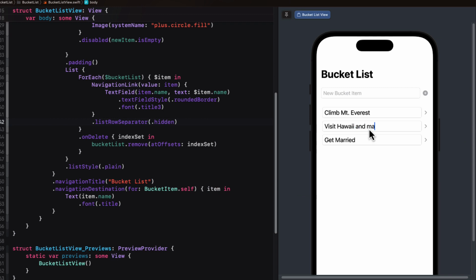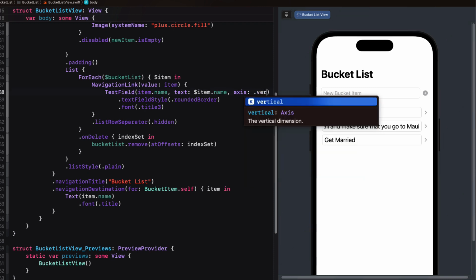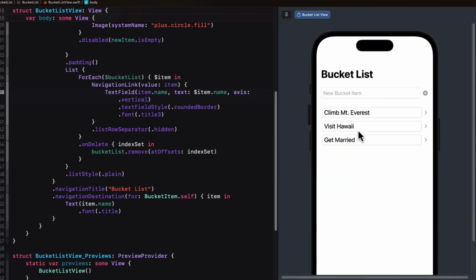Now currently, if we type too much into our text field, it just keeps moving to the right. And when the field loses focus, the text will truncate and just show three dots at the end. So we can improve on the display of our text field by adding an axis argument and specifying vertical, and this will allow the text field to grow vertically as we type.